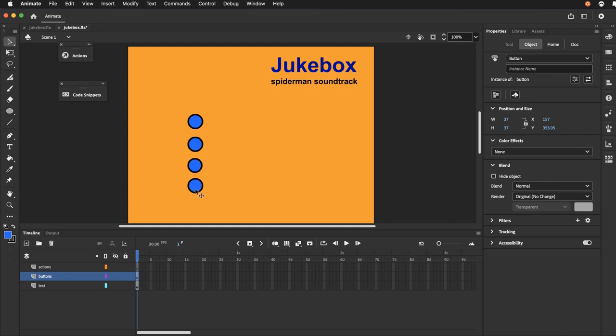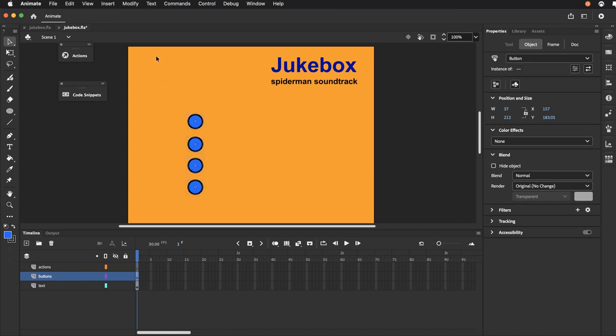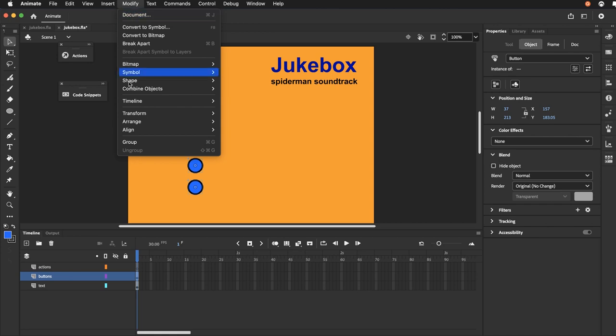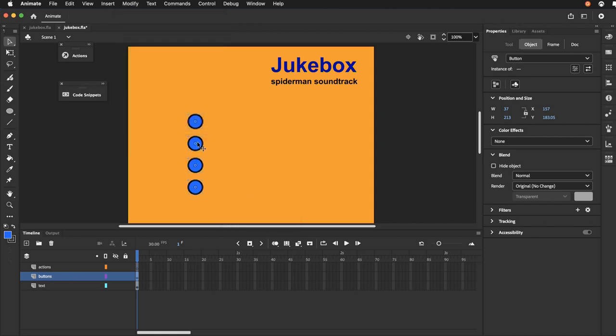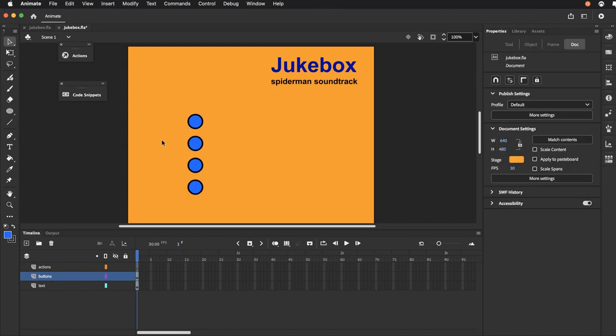Okay, and they're pretty close together, but if I want to be sure that they're evenly spaced, we select them all. So I'm going to select them all here. Up to Modify, Align, Distribute Heights. And that one was just a little out. Okay, again, save.